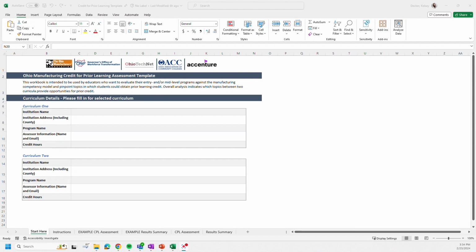All right, so now we're here within the actual credit for prior learning template. So the template has a couple of different tabs that you can navigate here. So starting with the first tab, start here. This will just give an overview of what the credit for prior learning assessment template is all about. But also important to note, we do request that we put in all the institution information for both curriculum 1 and curriculum 2. So this includes things like institution name, address, program name, assessor information, and the credit hours related to the courses being assessed. So that will just go all in this cover tab here.